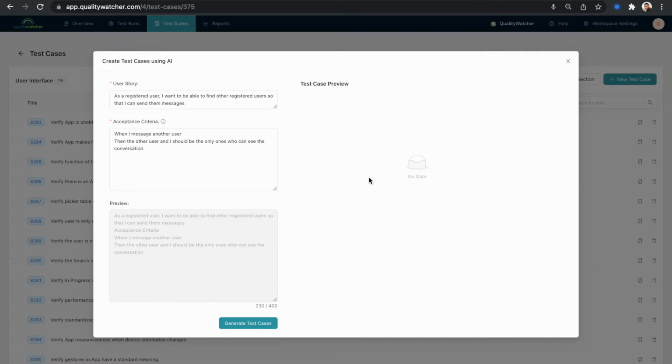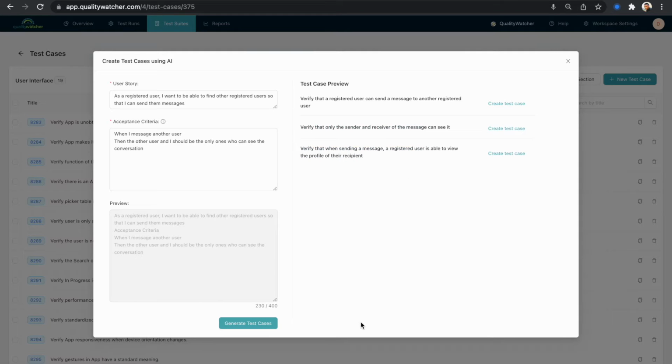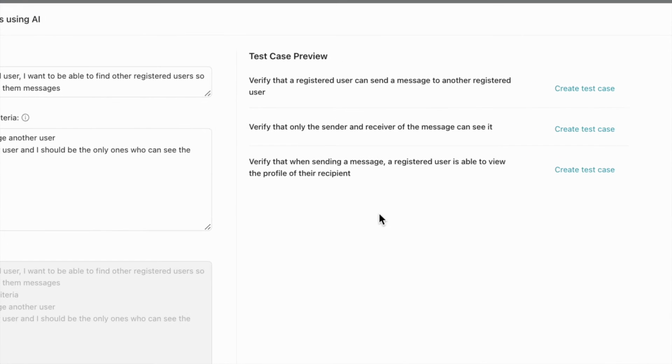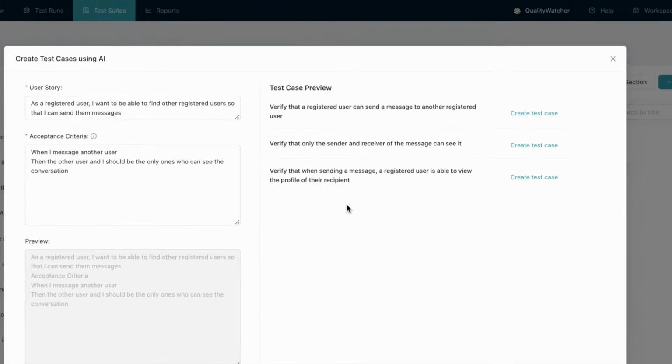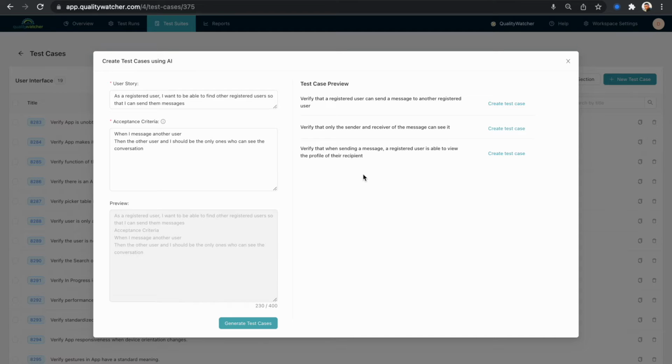So we have a user story and we have our acceptance criteria. There are more acceptance criteria that we could have written, but we want to keep it simple to show how versatile the AI is, that it is able to generate test cases even with a small amount of context. So I'll go ahead and click generate test cases and we'll wait for the AI to return results. As we can see, AI provided 3 results. The first one is verify that a registered user can send a message to another registered user. Based on our user story, this test case is very acceptable.